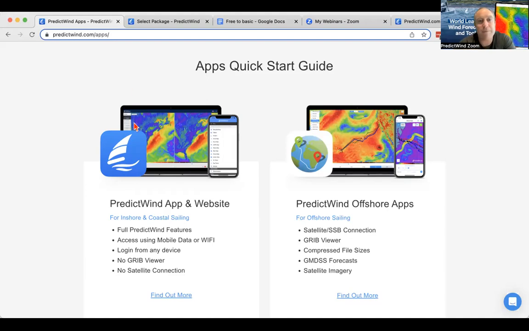So today I'm going to demonstrate things on my Mac. We're on the PredictWind website. We can also have a brief look at the Offshore app. I'm on a pro sub, but we'll go through the basic stuff and why that is useful to you versus the free version.